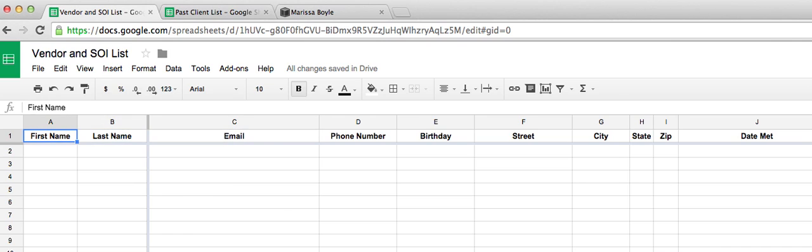So for the vendors and SOI, SOI is your sphere of influence, meaning people that you know, friends, family, relatives. Vendors are people like attorneys and lenders. So this is where I put them. So first name, last name, email, phone number, birthdays, their address. And the way that I have the address set up in their names is because if I ever want to print labels and mail them something, it's very easy and clean and already set up that way.